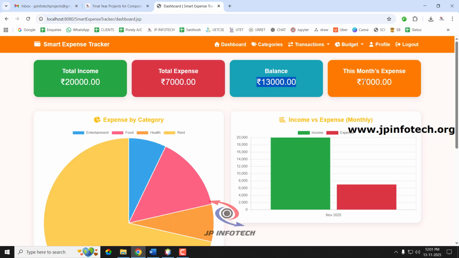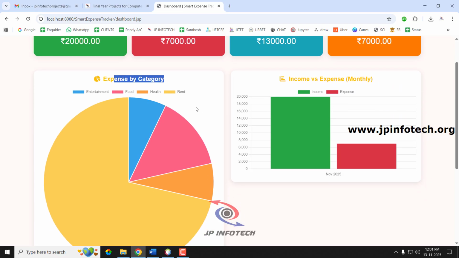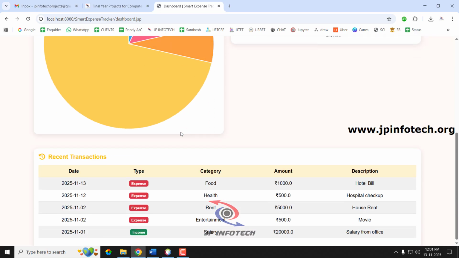So this month's expense is 7,000 rupees. Now you can see the expense categories. I have created rent for 5,000 rupees, entertainment 500, food is 1,000, and health is 500. So this is a dynamic one.